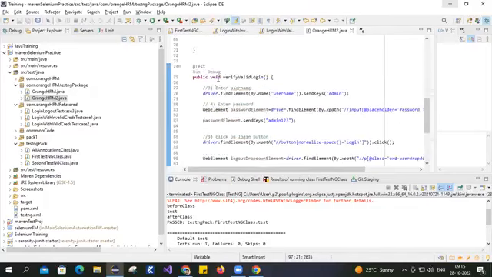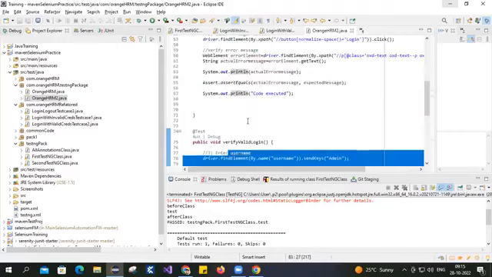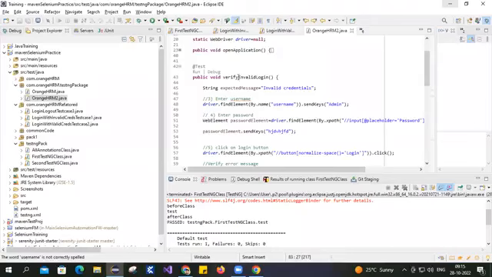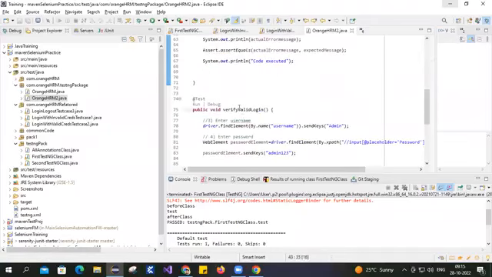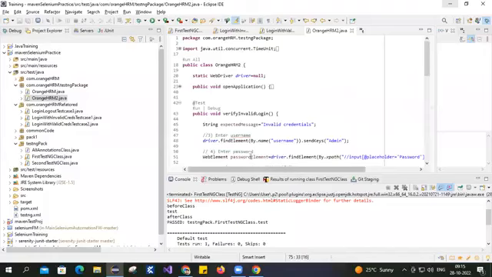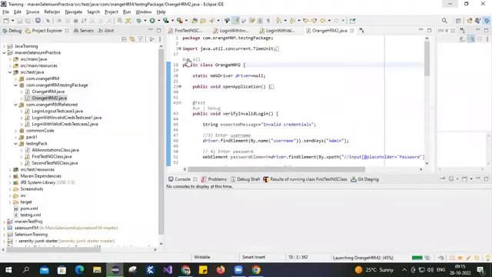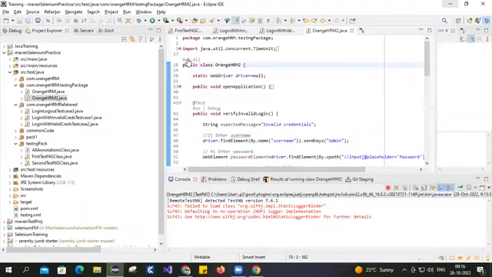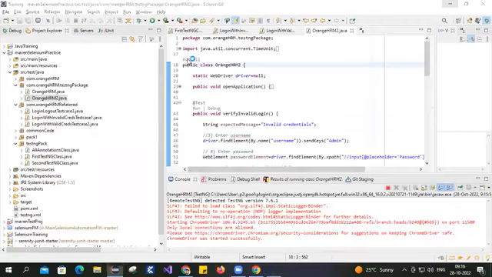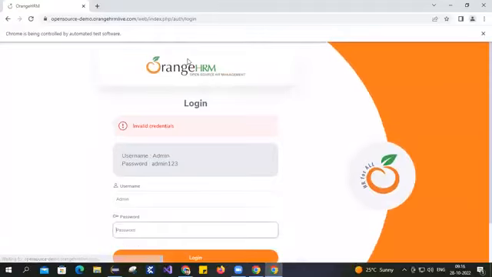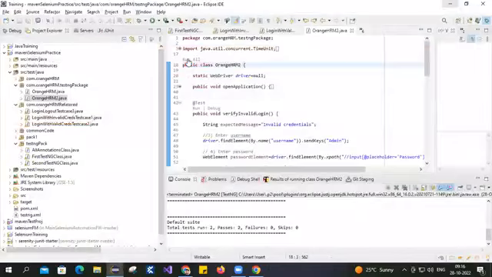Now, can we just directly run this test case? There are two test cases, right? One is verify invalid and one is verify valid. Now if you run all the test cases, you see what happens. It's logging in, giving credentials, the invalid thing is done, and the other test case also got executed, and two test cases passed.